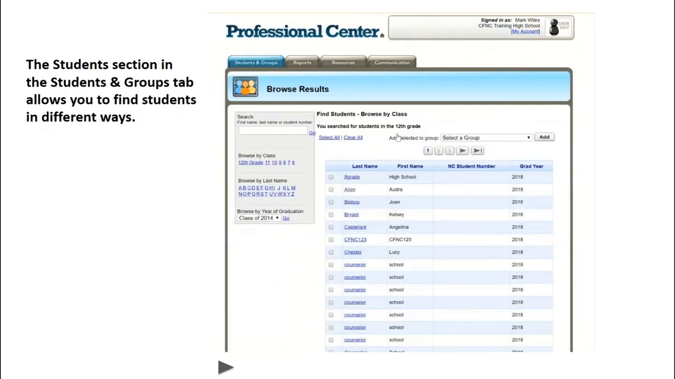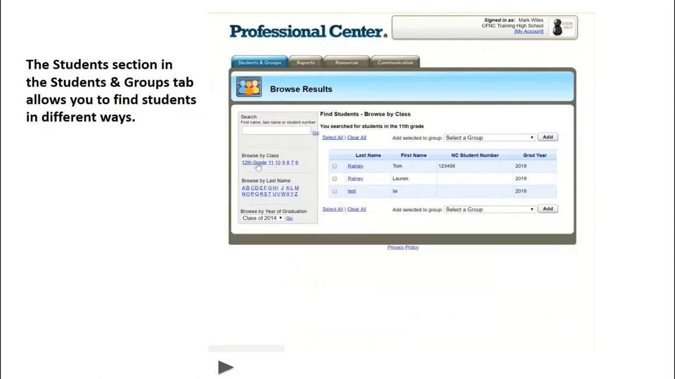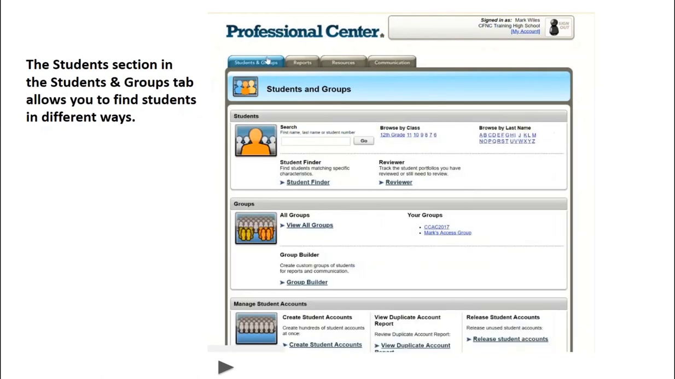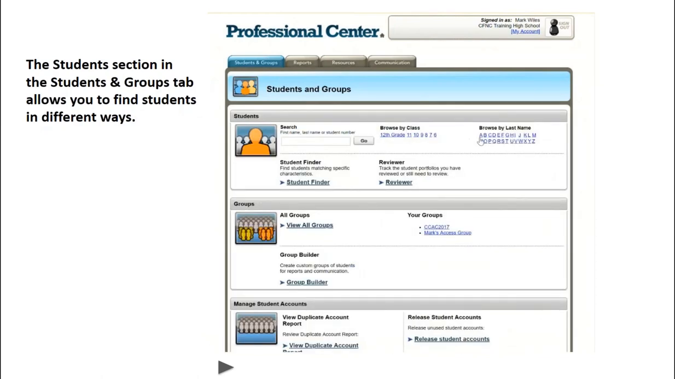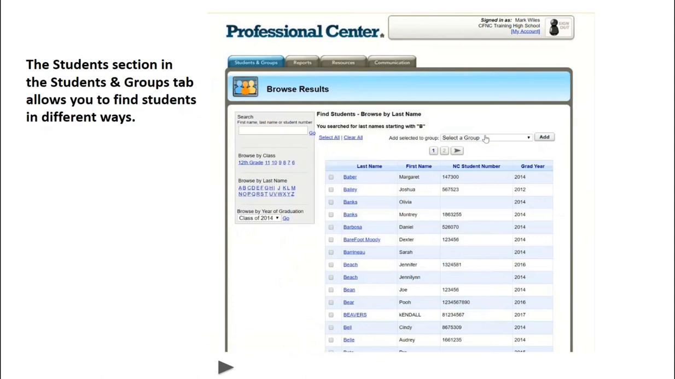I could browse by class. In this case, I'm clicking on 12th grade, and I can see all of my seniors. I can click on 11th grade in the left nav as well. Moving back to the main tab, I can choose Browse by last name. So here I've chosen B.